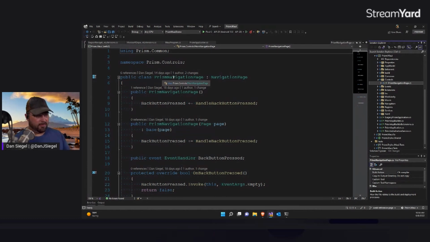So you have a lot of different capabilities of what to do here. And it is a public class. So if you are developing, instead of inheriting from a NavigationPage, if you want to update that to PrismNavigationPage, you'll be able to do that very, very easily. So that is just like another one of those very subtle things that I think is going to make your life a lot easier.